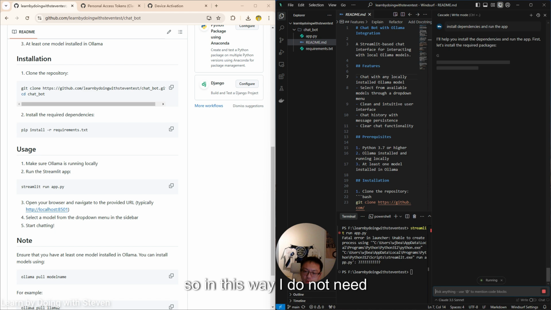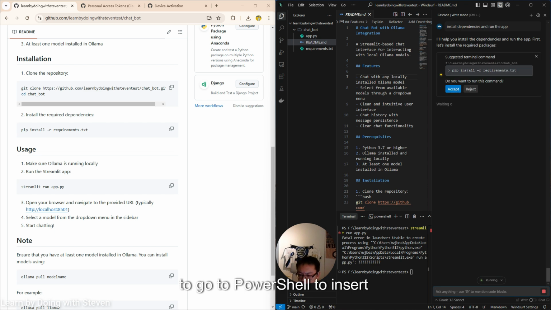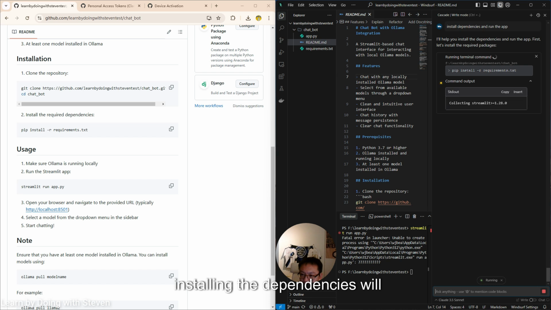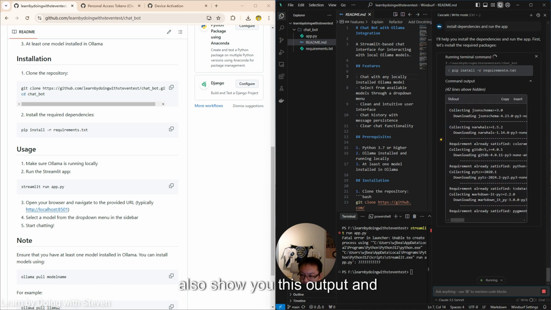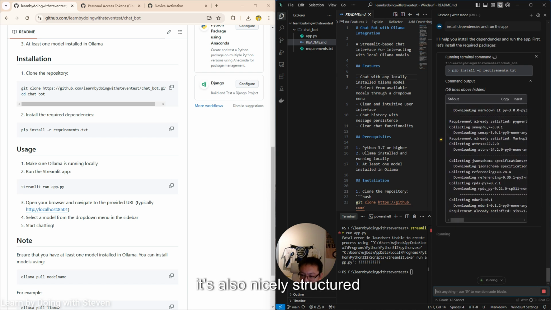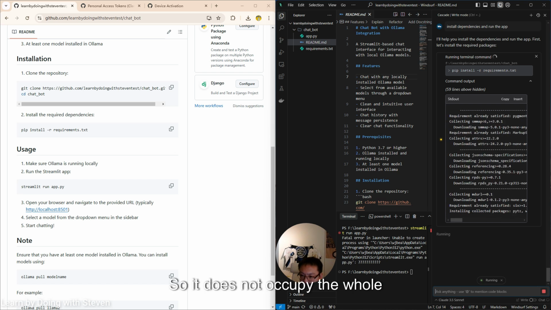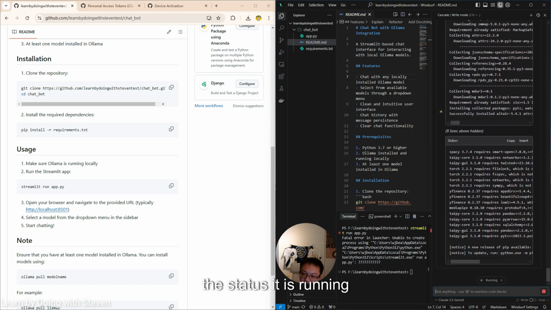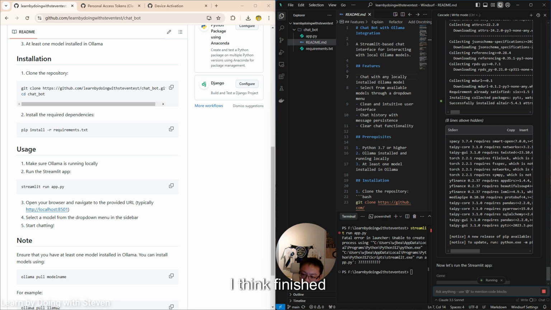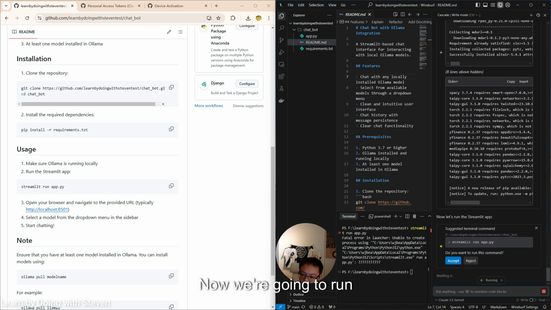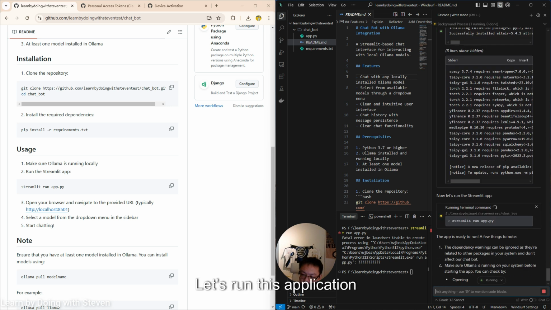Okay, so in this way, I do not need to go to PowerShell to insert different commands. It will run it for me. First of all, installing the dependencies. Okay, it will also show you this output. And it's also nicely structured, so it does not occupy the whole window. It's very nicely designed, and you are also going to see the status. It is running. Okay, I think it finished. Now we're going to run. Let's run this application.